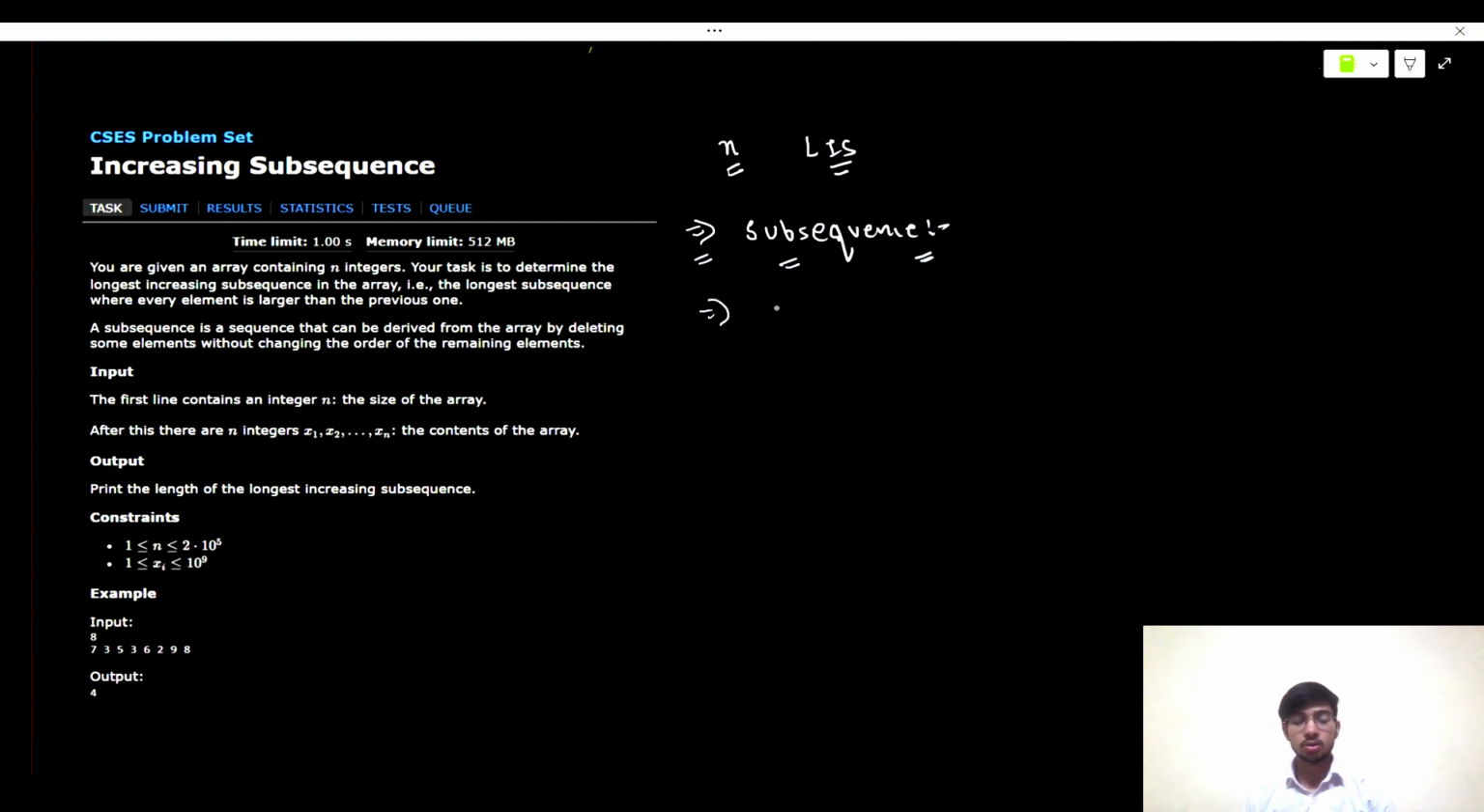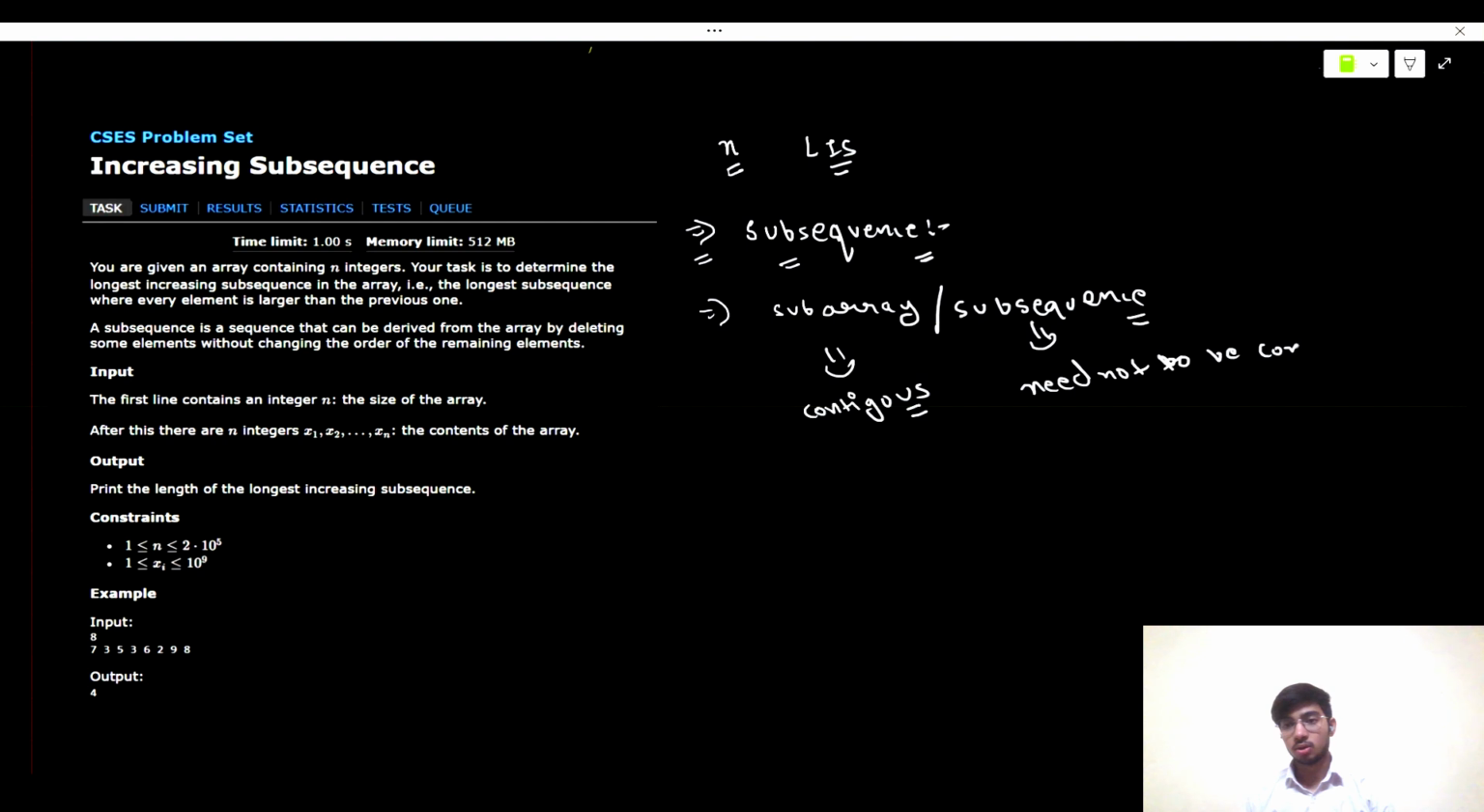Some of you may have a doubt about the difference between subarray and subsequence. A subarray has to be contiguous. A subsequence need not be contiguous.